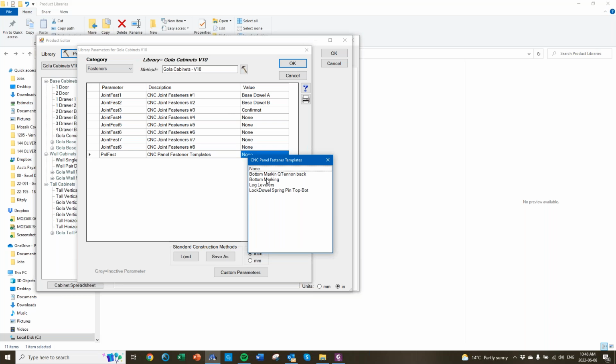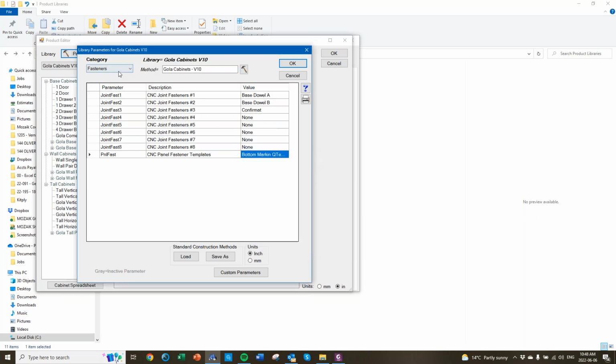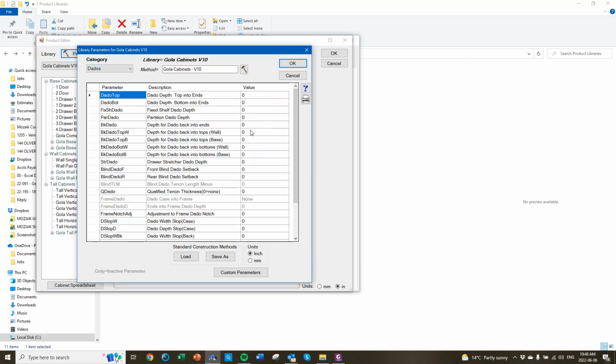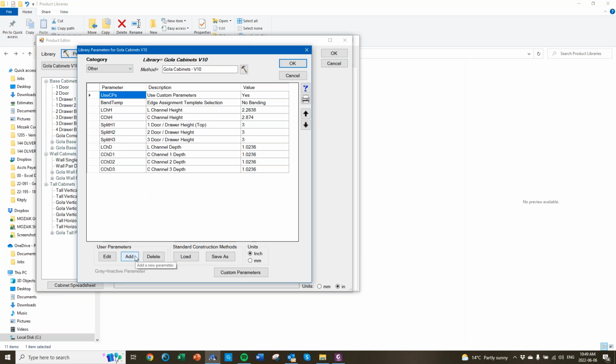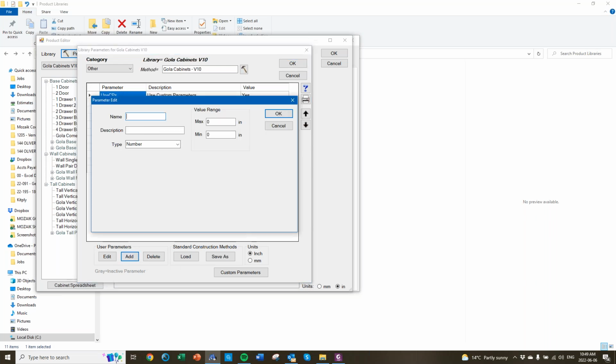This one here, you have mark in Q10 and back. If you go to the dados category, no dados except for your back into the ends, probably a 1/4 inch, I'd guess. Yeah, I can't remember. I guess I can't load them, so I have to go through each category. And here for sure, you'll have to add that FH parameter.